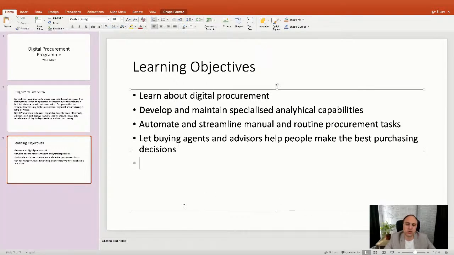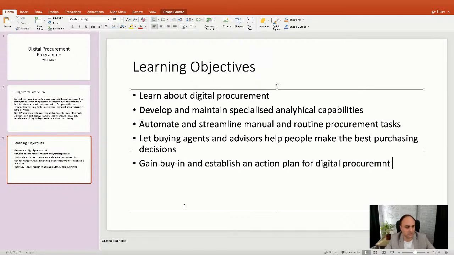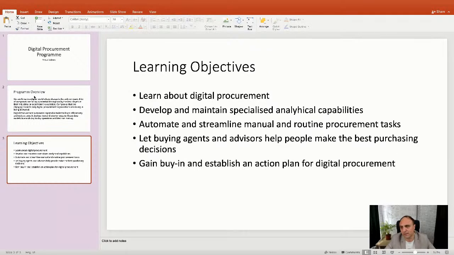And also, what would be the potential objection? People will say, okay, in theory it's fine, for those who will attend this training, but they will say, I will not get a buy-in from my superiors that we need to do this digital procurement. We are doing the old way. Why should we do that? That's why I will add another benefit: gain buy-in, and establish an action plan for digital procurement. So I will spend a lot of time on these bullet points. People will be reading them. So that's the main thing. We go to the next slide.